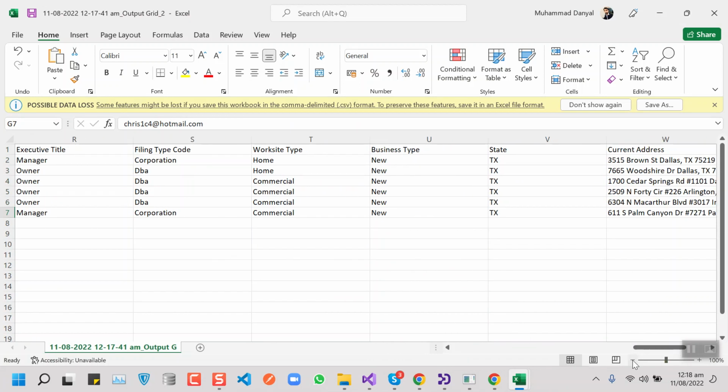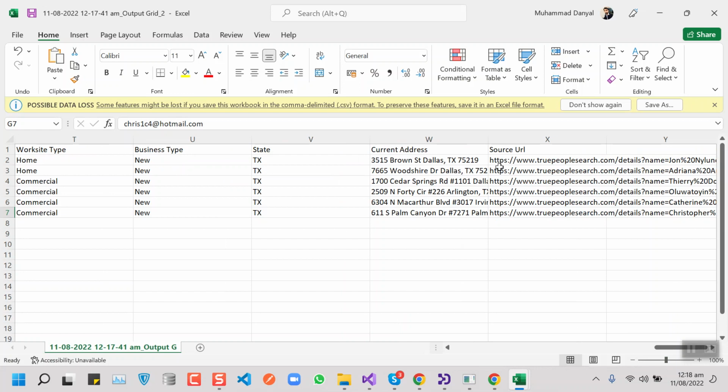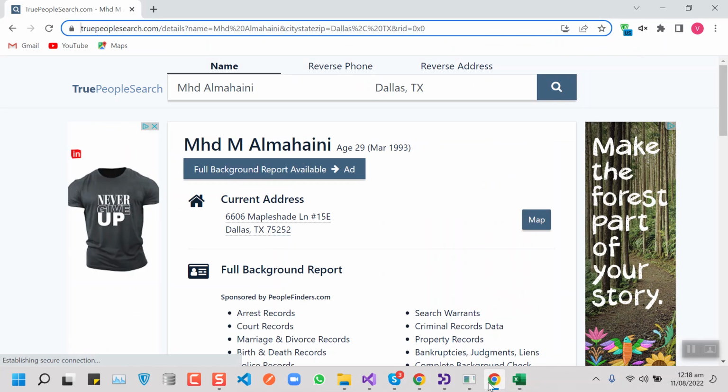And at the end, our bot will be providing us the current address of these people, and it will also be providing the source URL of their specific page like this, to verify everything.